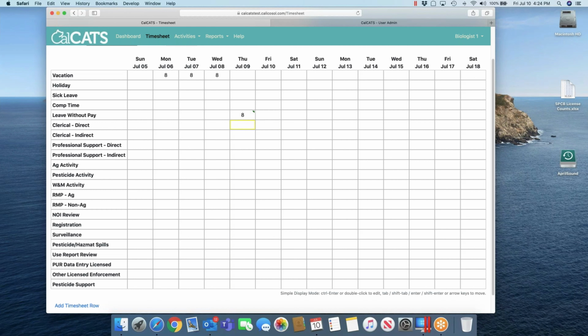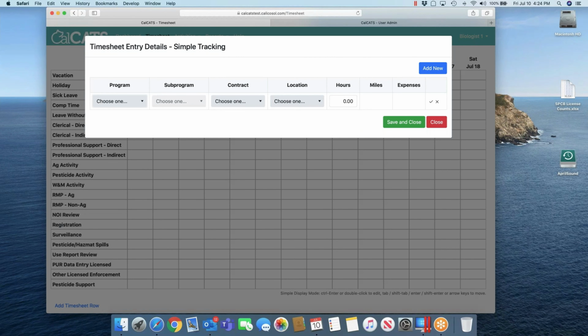Okay, when we get down to some of the non-direct entry rows, I went from leave without pay, which is straight entry, to clerical direct. The same keys work. If I double click or hit Control Enter, that'll pop up that entry form, and I can just tab my way through this form.